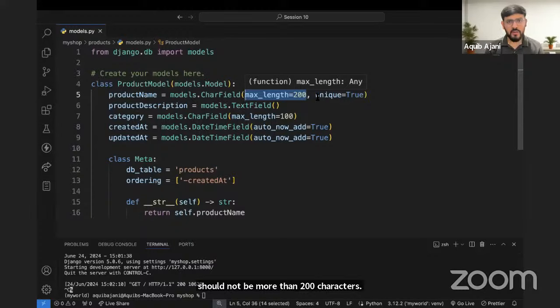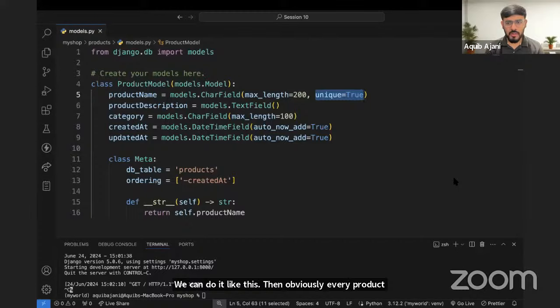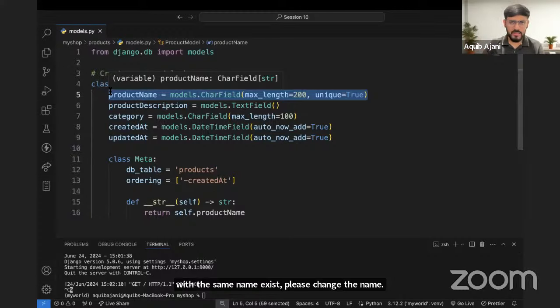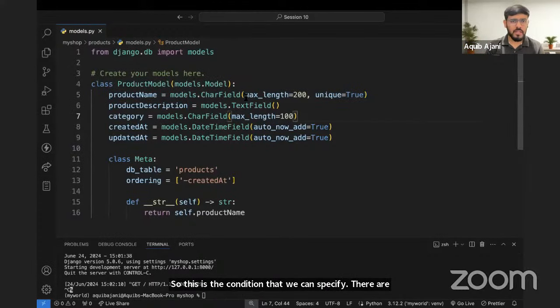Then obviously every product must have a unique name, which means if there is another product with this name, it will give an error, right? So that's the unique attribute here. This is going to check if there is another product with this name, please don't create it. It will give an error: a product with the same name exists, please change the name, right? So this is the condition that we can specify. There are a lot more conditions we'll explore with time, but these are two of the most commonly used conditions.